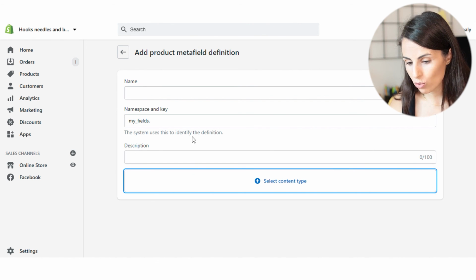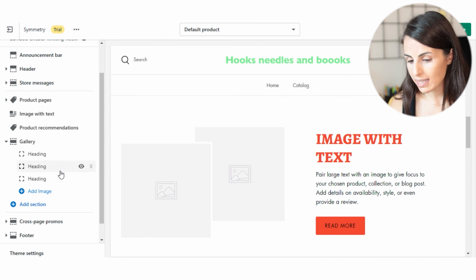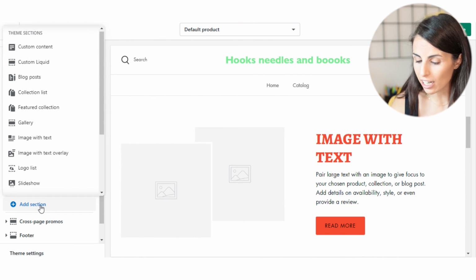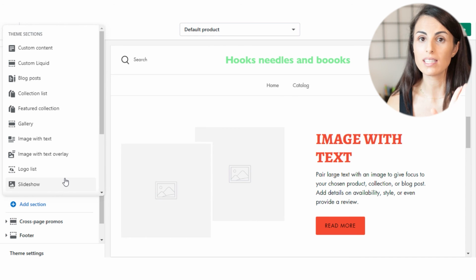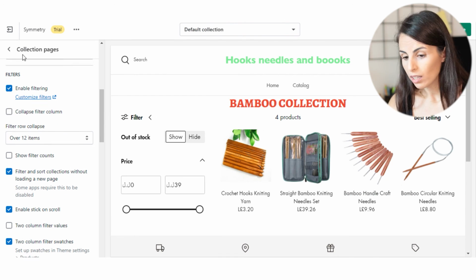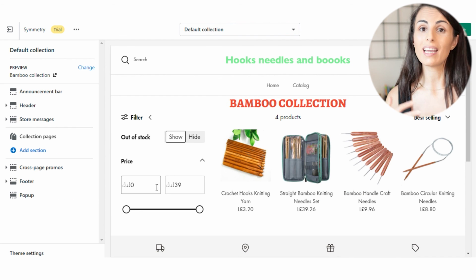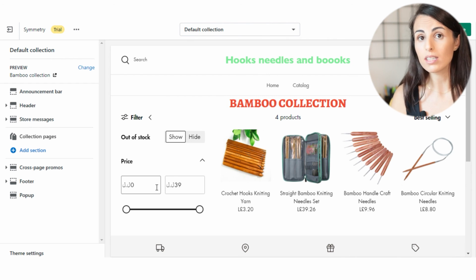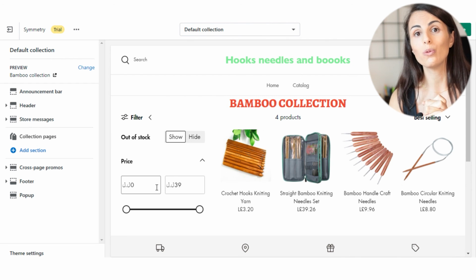Going back in here to see what other options we have. As I told you before, you can add any section, and all of the sections inside of the product page are now dynamic, so you can link to any meta field you want. When it comes to collection pages, you can't actually, until now, add dynamic sections inside of the collections, but soon enough this will be available because Shopify promised that.